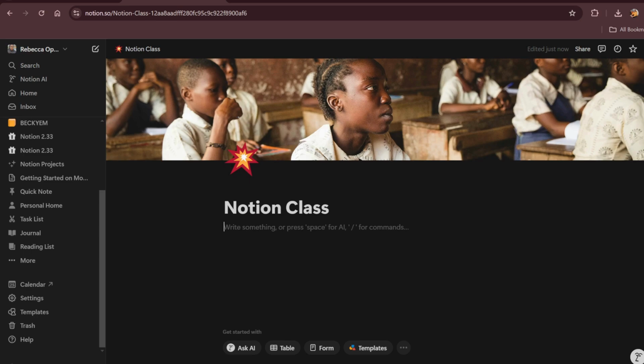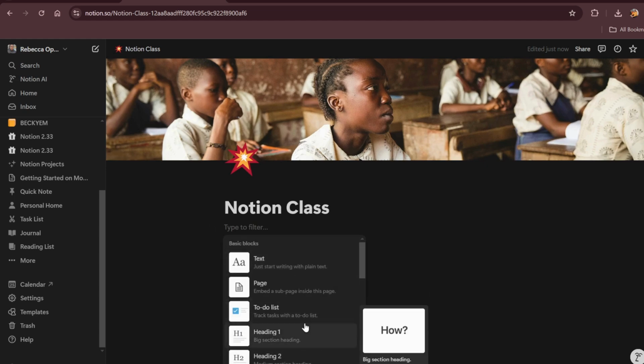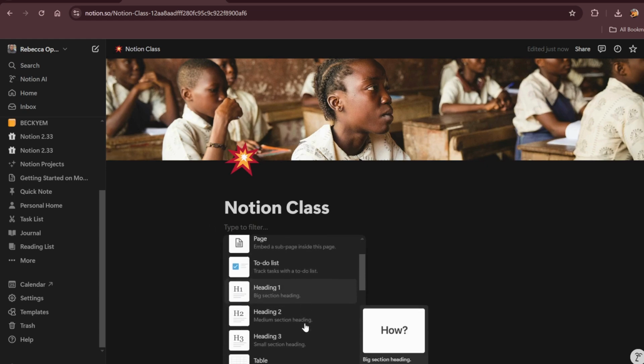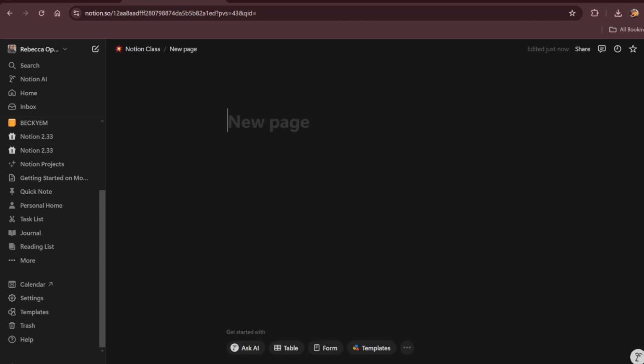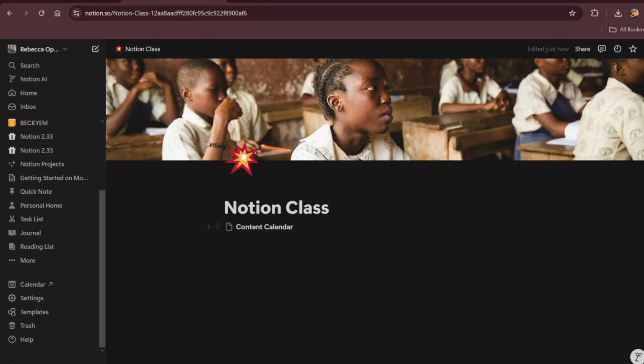So now let's say in this Notion class workspace, I want to create a content calendar. You just put your cursor here. You see this plus here, click on the plus. It will ask you, what do you want to do? Do you want to type text? Do you want a page, to-do list, heading, every other thing? I will choose page because I need it to give me a page in the Notion workspace. For this page now, let me call it content calendar. I will go back, then you can come up here and click on Notion class. Now we have content calendar here.